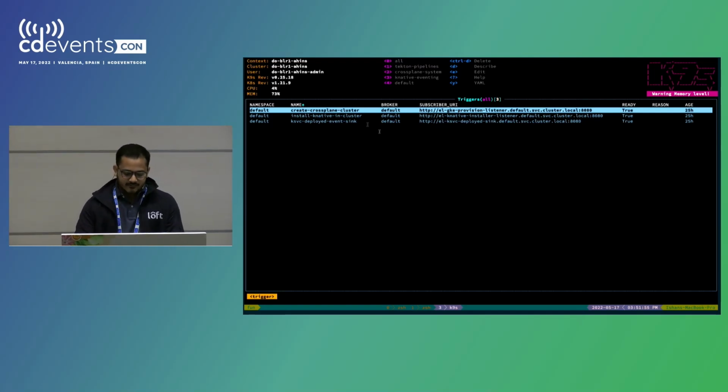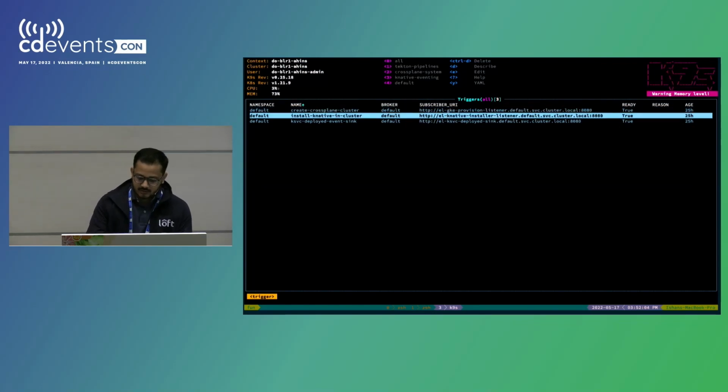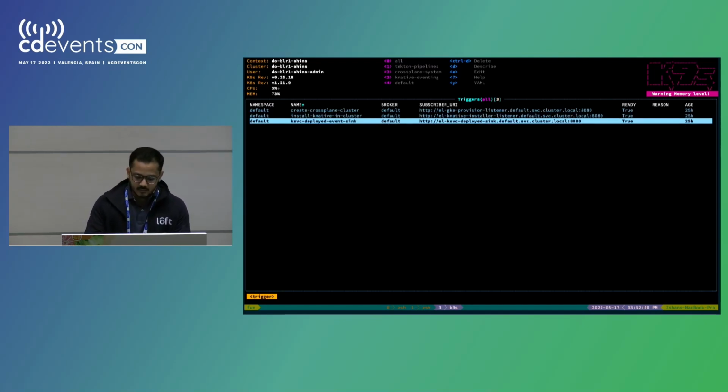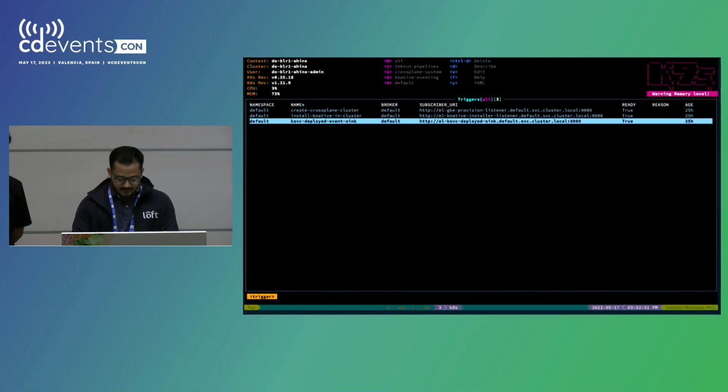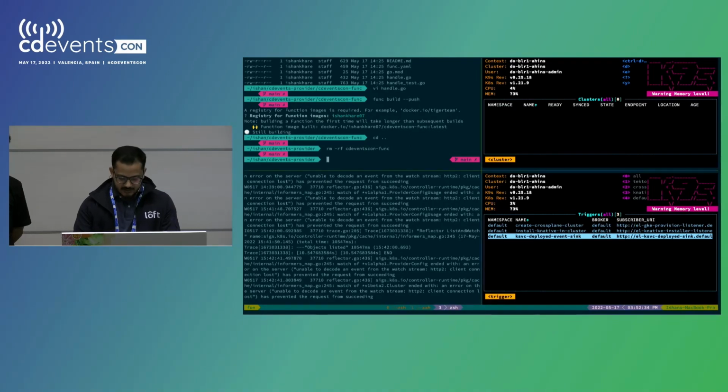So we have 3 different triggers for Tekton. One is for creating the cluster itself. The second one is for installing Knative on the newly provisioned cluster. And the third one would notify us once we deploy a Knative service on the provisioned cluster. That cluster is going to call us back on this pipeline to print some information about it, that it's ready. The way we start is that I'm going to trigger a cloud event to start with.